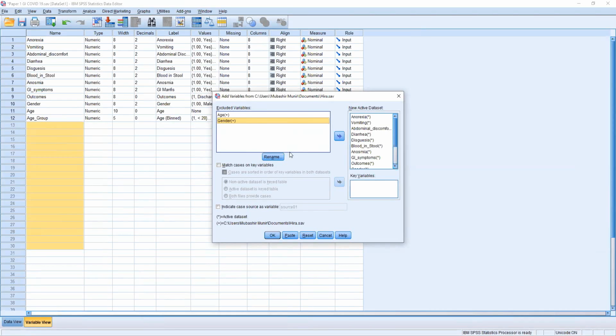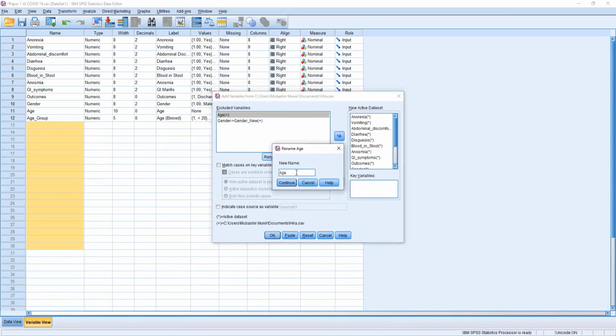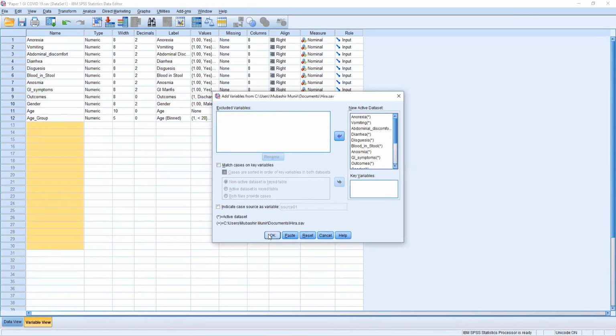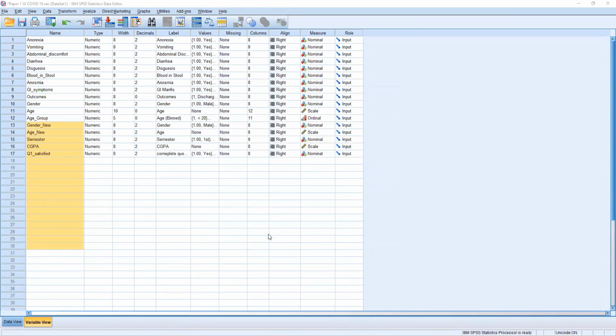Otherwise we can rename. So gender, we can rename gender_new. Okay, so the software will understand that gender_new is the same variable with a different name. And also I can rename age as age_new. So now we can add both these variables too. I'm just clicking OK. So amazingly, you will see now we have new variables added in the same file by merging variables.